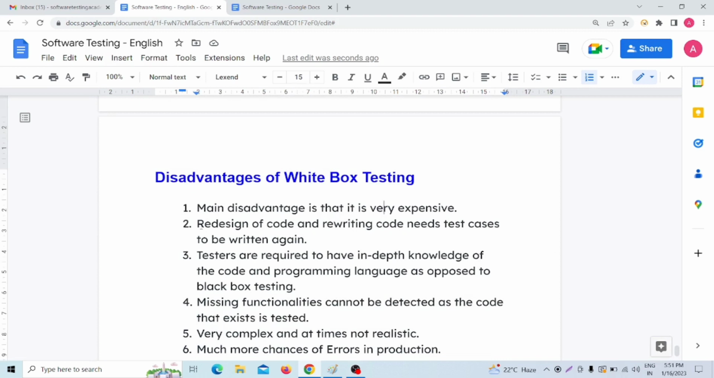The second one is that redesign of code and rewriting the code need test cases to be written again. Suppose we have written some test cases, and now the code has been changed. As we change the design of the code or rewrite some code, obviously we have to change our test cases also. It's a time consuming process, right?